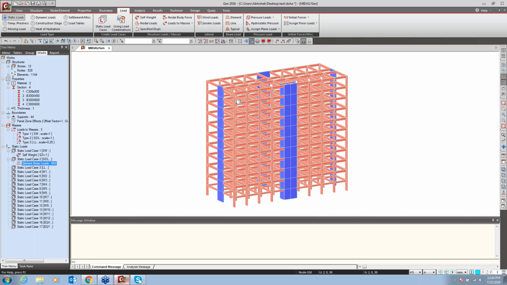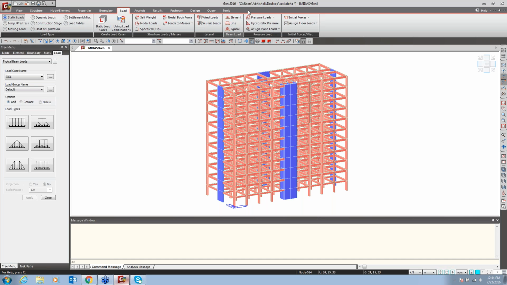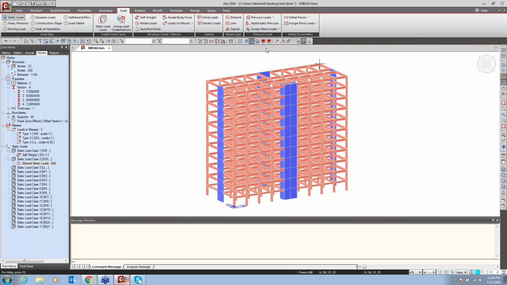Okay, now next in the beam load we have this option, typical. Typical means the UDL, two triangular, single triangular, three triangular, trapezoidal, so for trapezoidal, this type of options are available. You can directly assign this type of loading to the connecting beams or any type of beams. No need to go and calculate each and everything. You can directly assign this type of loads.